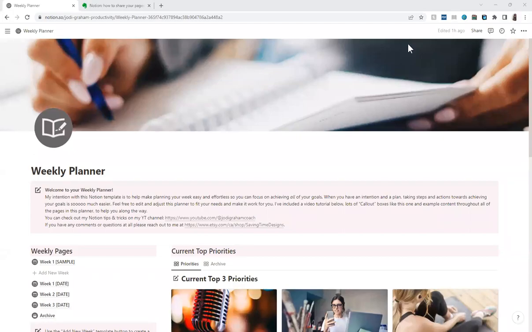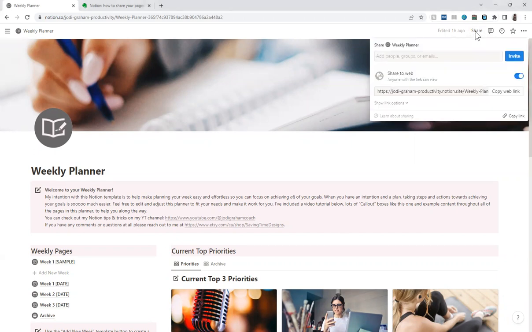This is a quick overview of how to share your pages and databases in Notion with other people. So there are a few options. It's all up here on the top right-hand corner of the Notion screen under Share. The first option is to email and to invite people to share your workspaces and databases and pages.